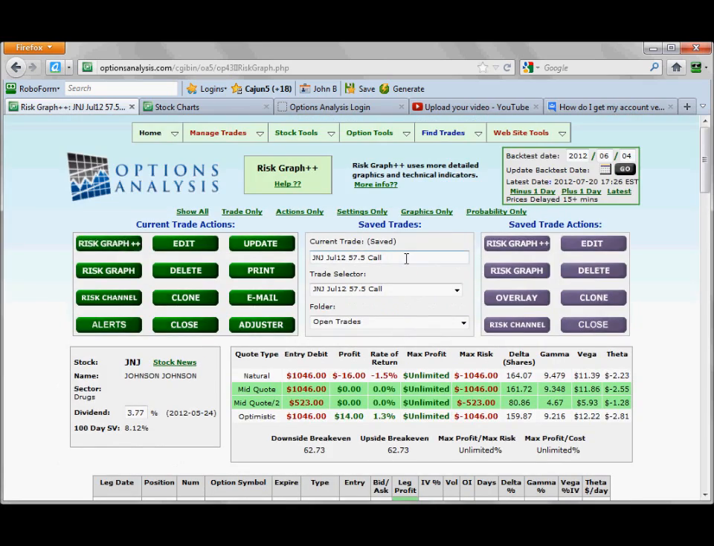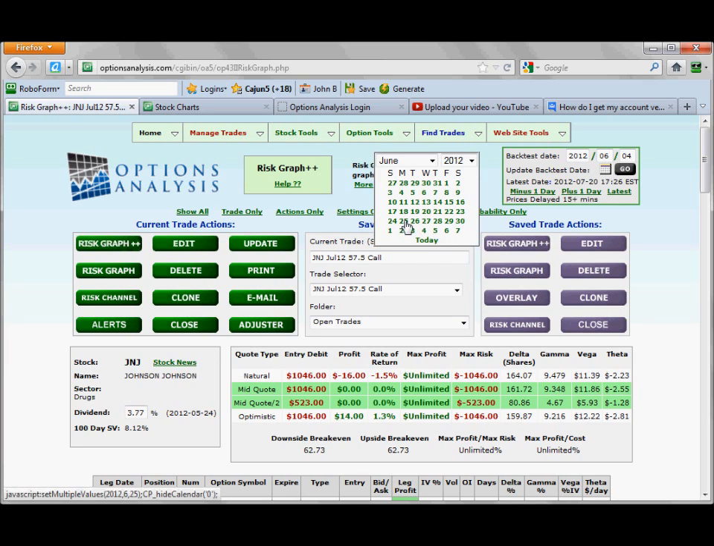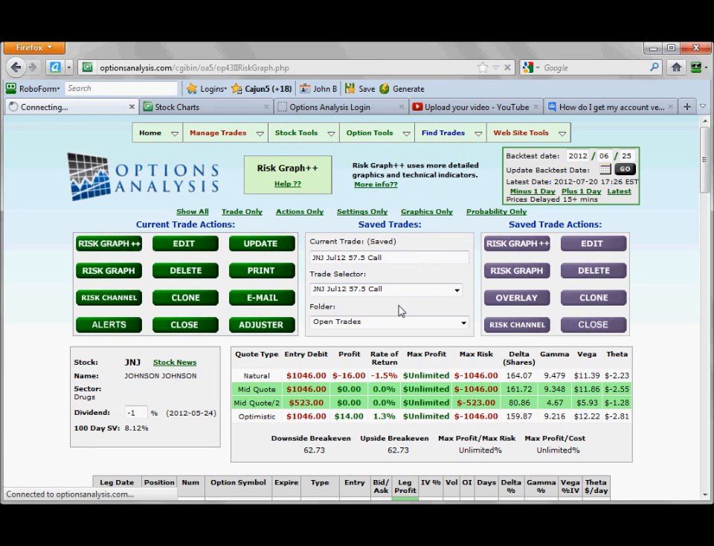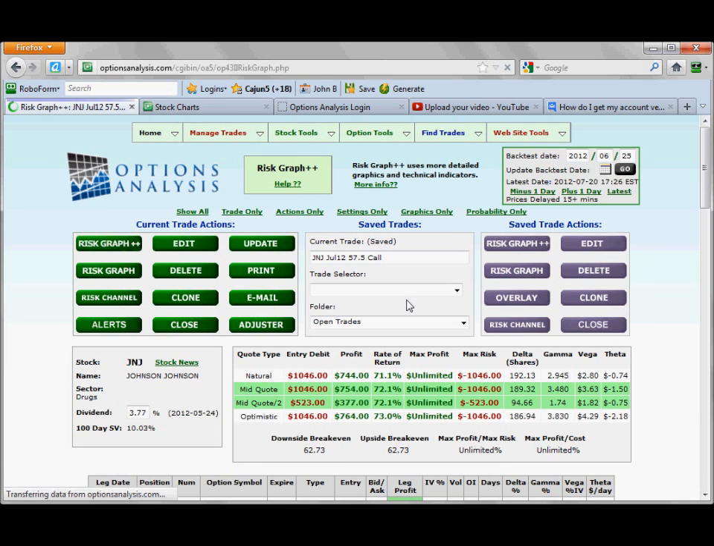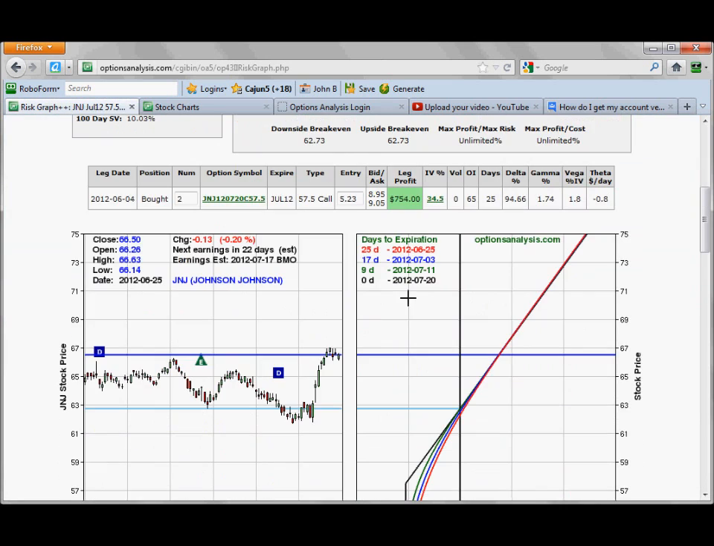And now we're going to move forward in time to see what happened to our trade after June 4th. Let's move 1, 2, 3 weeks into the future from where this trade was started to June 25th. Well, after the call option was purchased, Johnson & Johnson had a nice recovery and has kind of stalled right around 66.